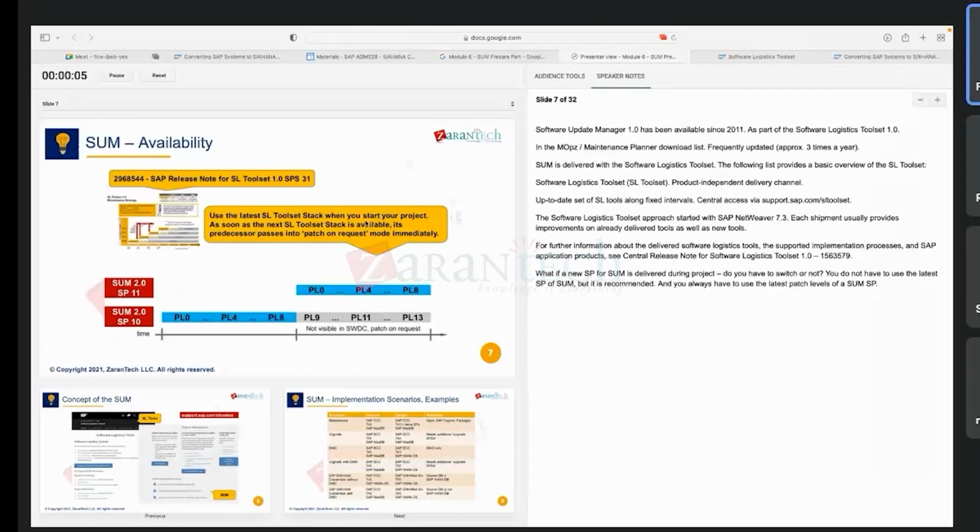Okay, good. If the project runs for 6 months and SP11 starts, what do you do? When you move to the development system, are you going to use the latest SUM version, or do you stick to patch level 8? Latest? For your development and test system.